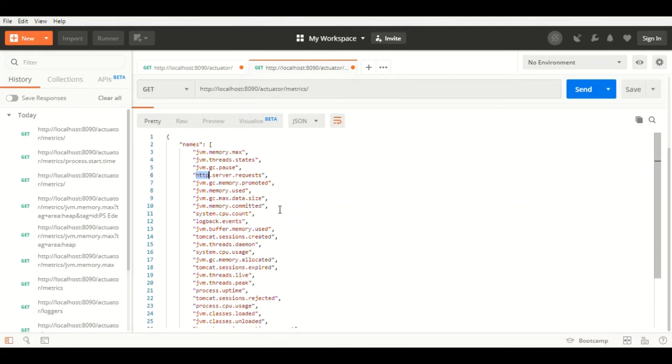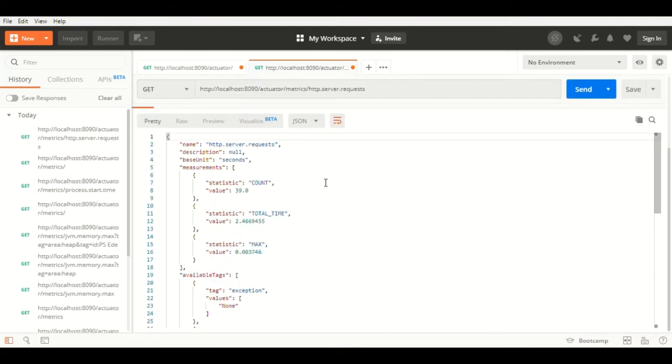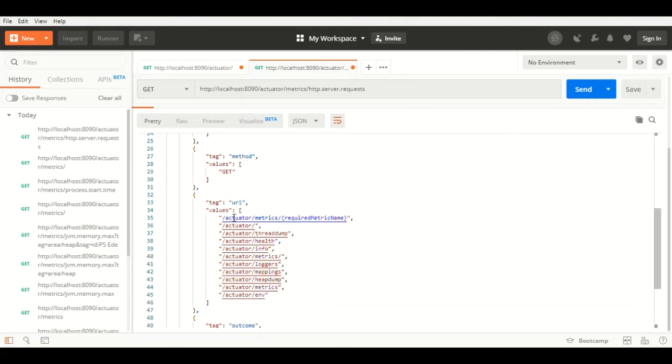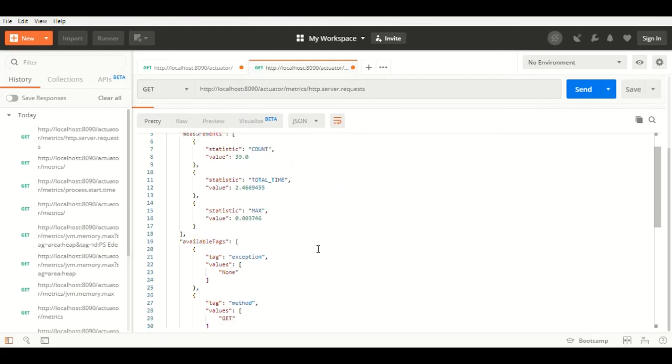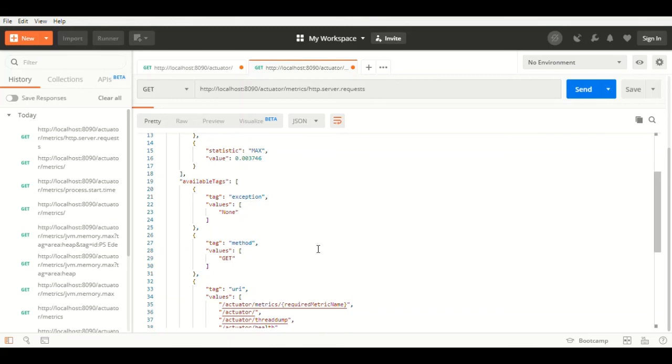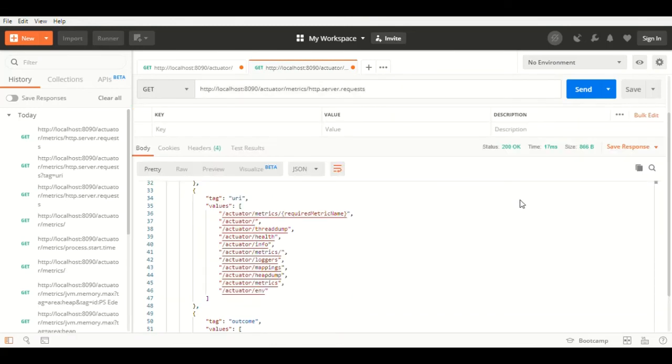So we can paste here, copy here, HTTP server request. This gives the number of HTTP requests and the total time it took to serve all the requests, and there are a lot of other things. What are the different URLs which we explored? All this we explored. So this is all the information related to our HTTP requests. See this URI and everything. So all these things are explored here.